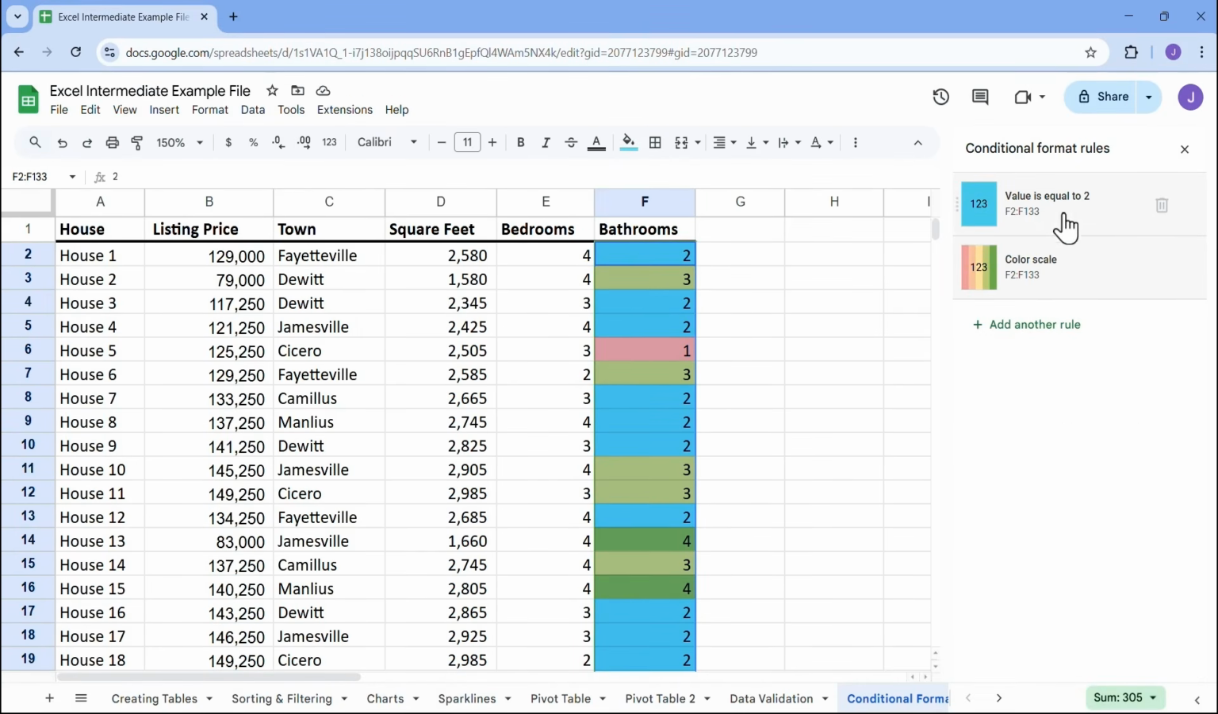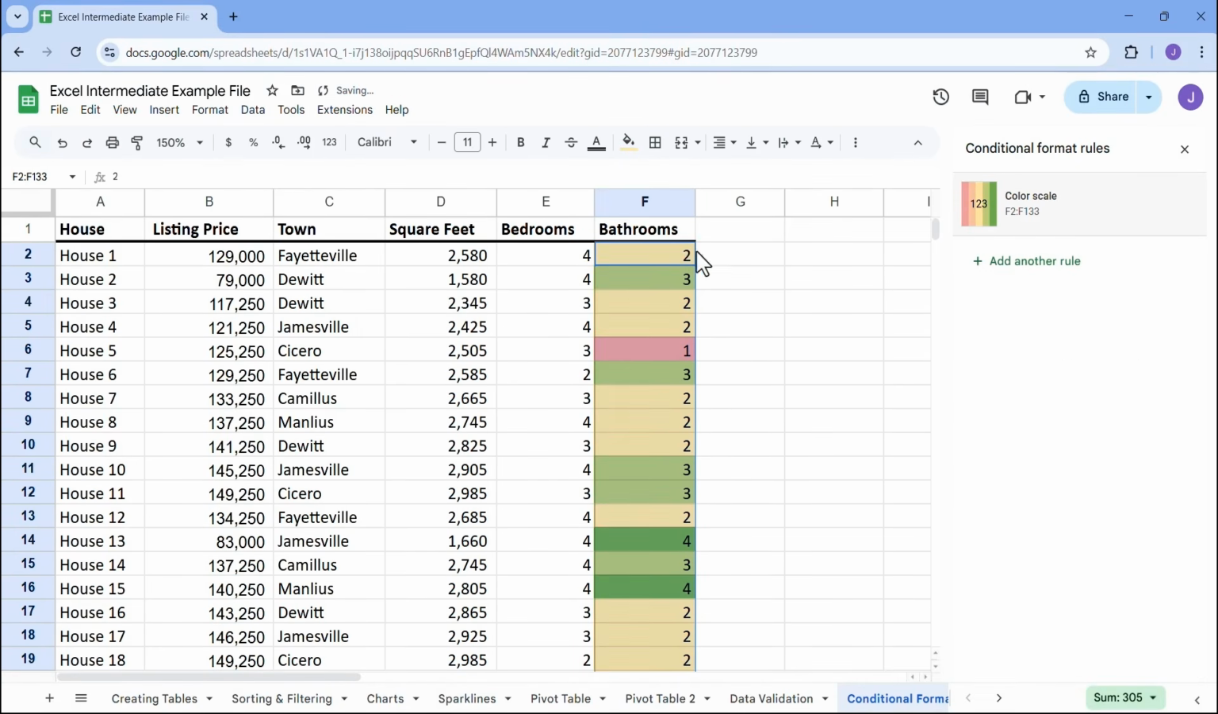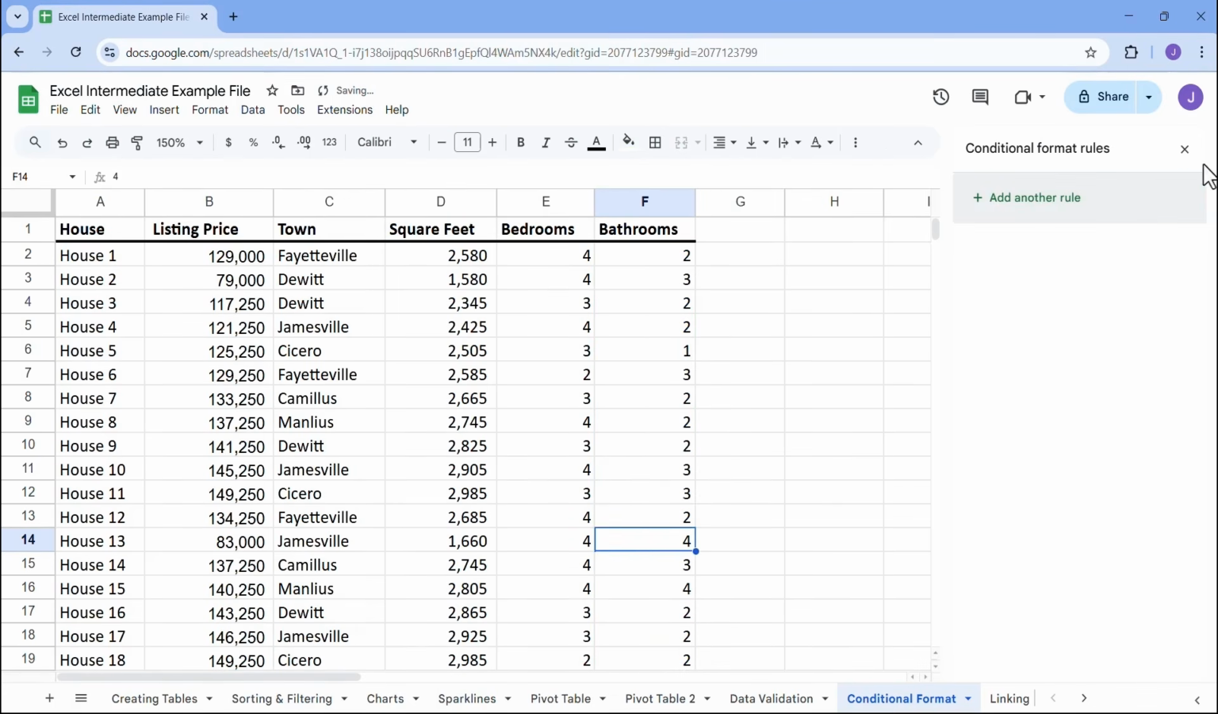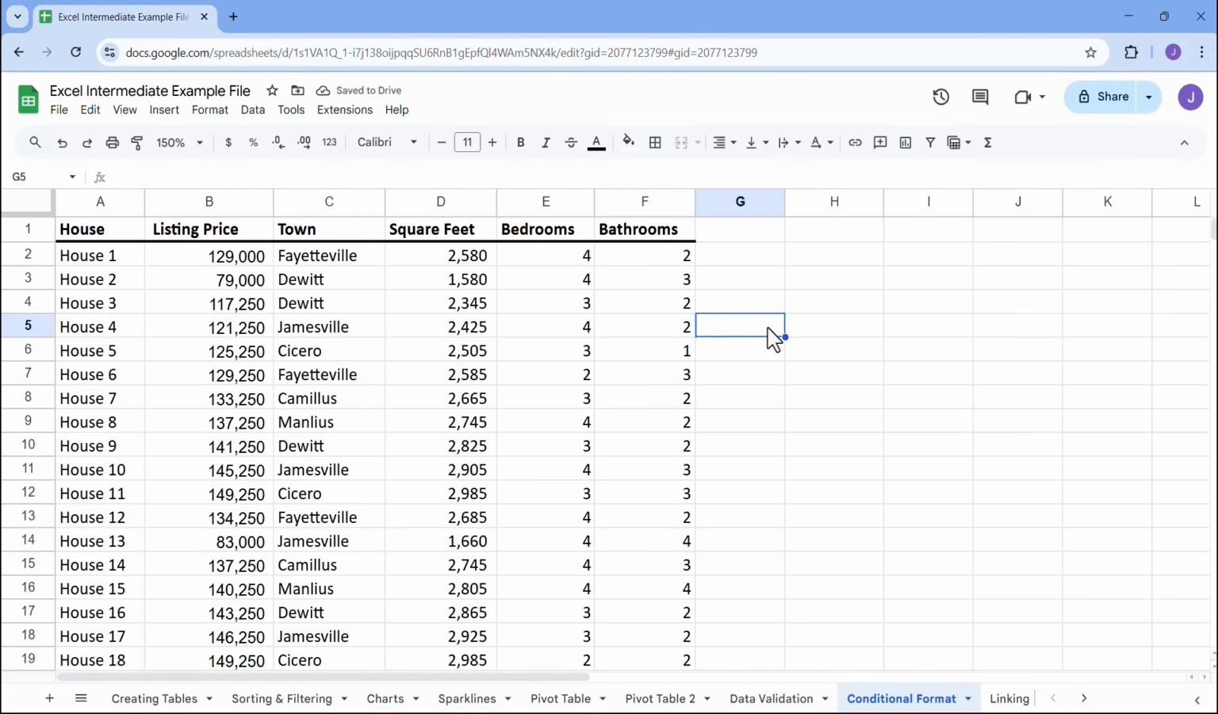So if we don't use this, for instance, we'll delete that one. This is what the color scale looks like. 1 being the lowest, really dark green being the highest. And you can also delete that one. So you can have a lot of fun with these rules, picking which makes sense for you. But that's just all the built-in stuff.